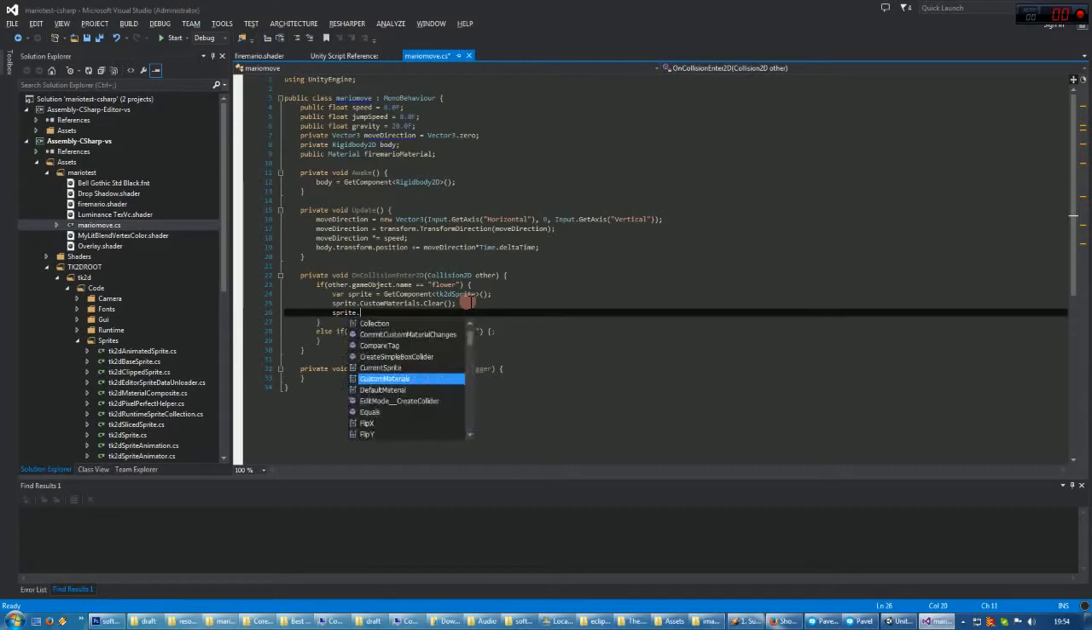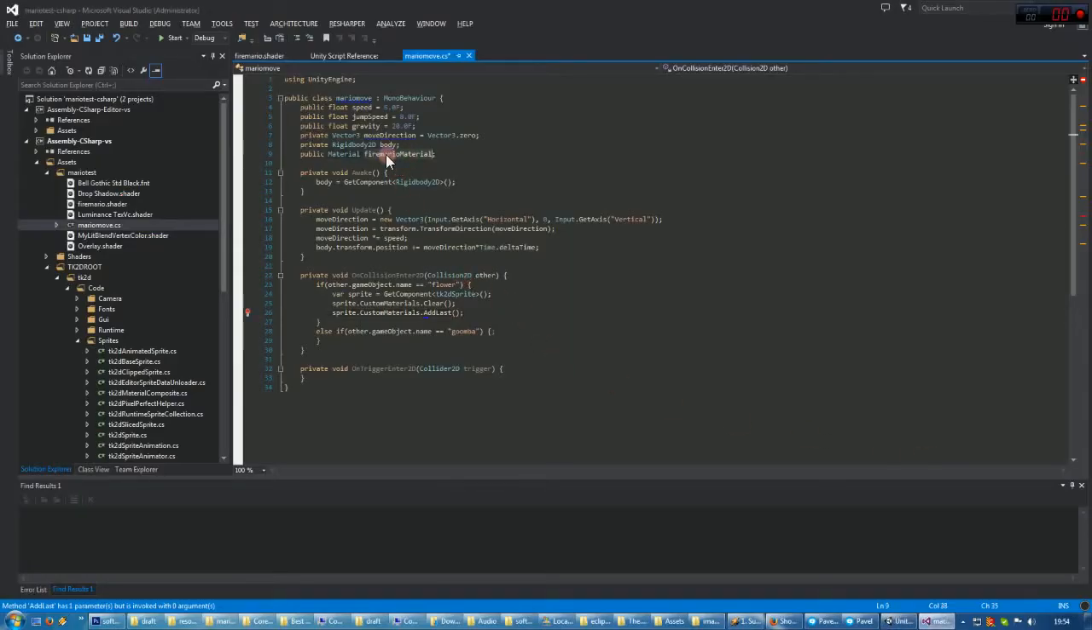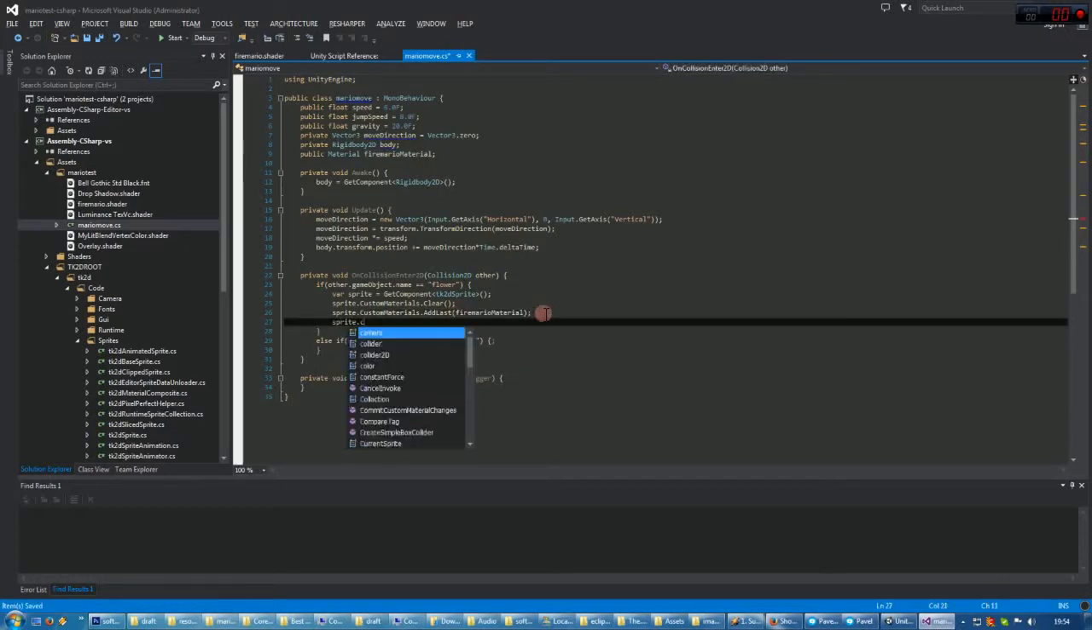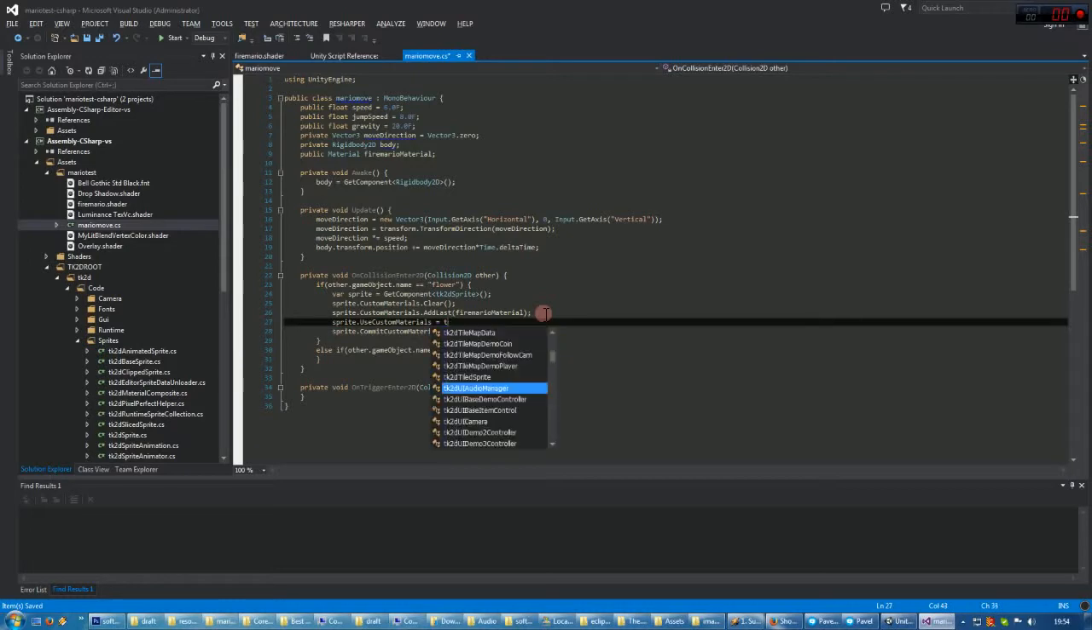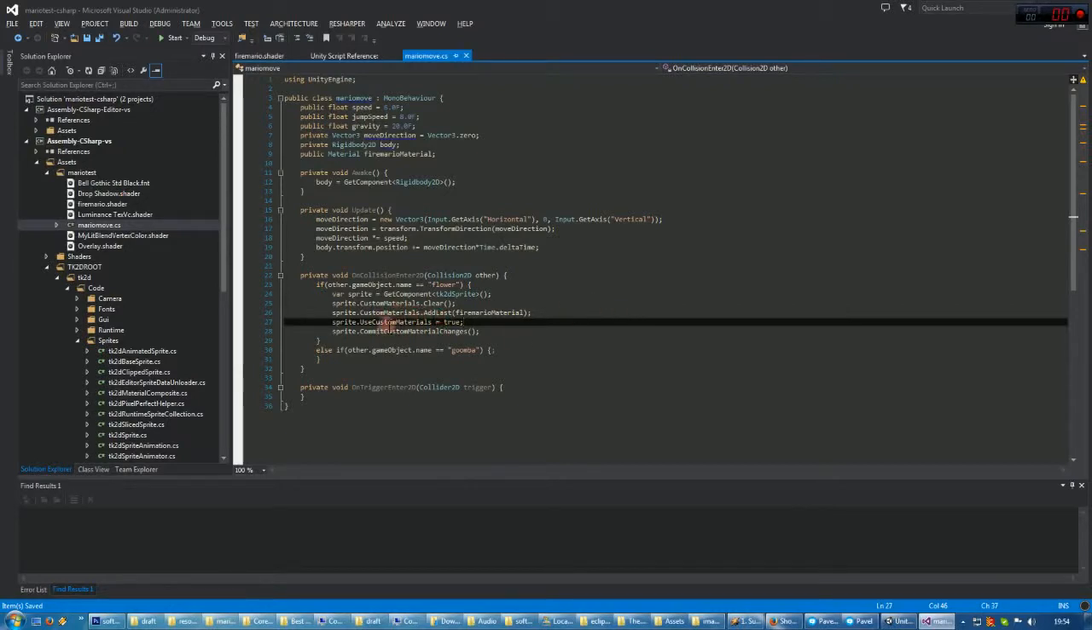Then we say sprite custom materials AddLast, which will just push a custom material onto the stack, basically. We're gonna add the Fire Mario material. And then we say sprite CommitCustomMaterialChanges. Oh, and before that we have to set sprite useCustomMaterials to true. So this will add the fire material to the sprite and tell the sprite to use custom materials, and then we commit the changes.